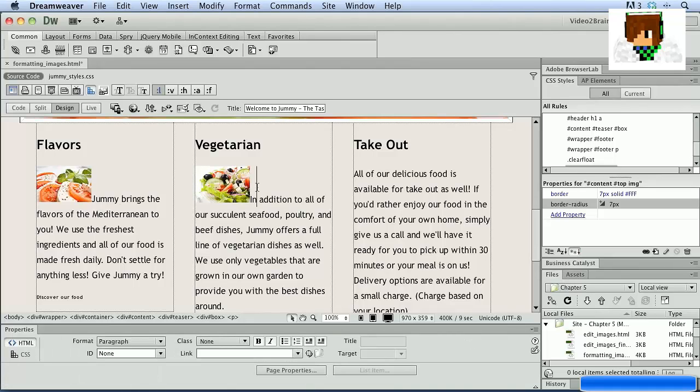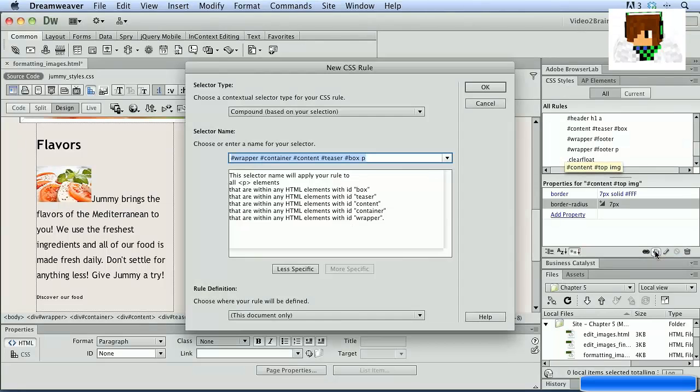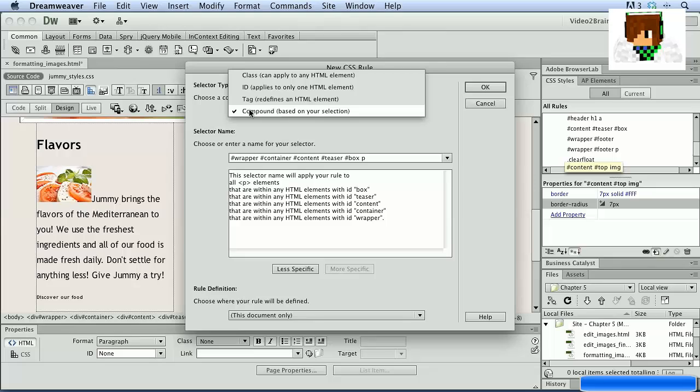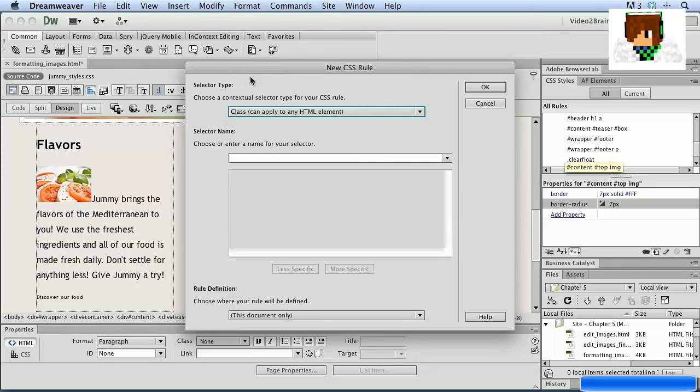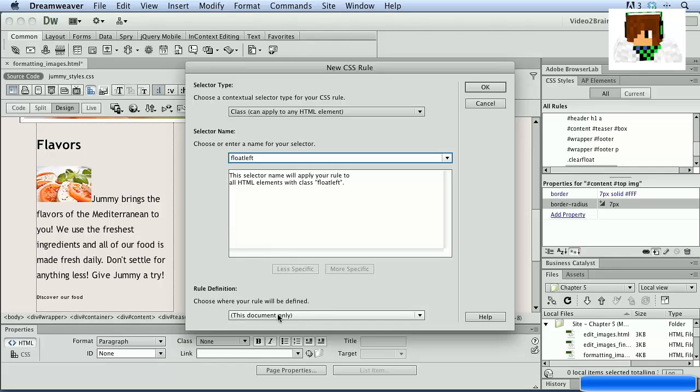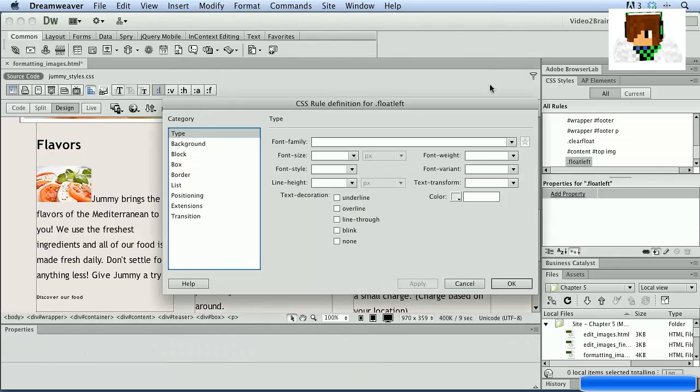So that looks good. Now what I want to do is, these images look fine, but they'd look a lot better if I got the text to wrap around them. So what I'm going to do is create another CSS rule. Over here in my CSS styles panel, I'm going to click on the new CSS rule button, and we're going to choose a class selector. I'm going to give this a name of my choice. I'm going to give this a name of float left, all one word. And I'm going to create this in this document only. I'm going to go ahead and click OK.